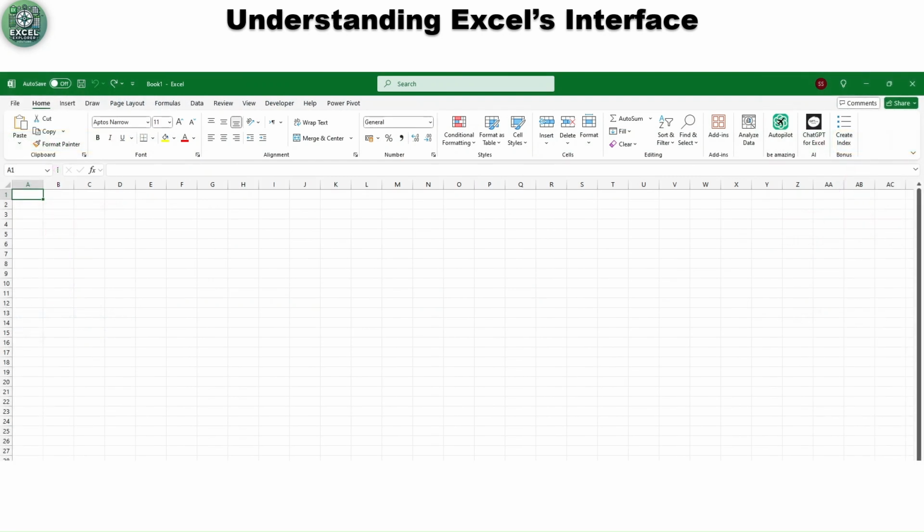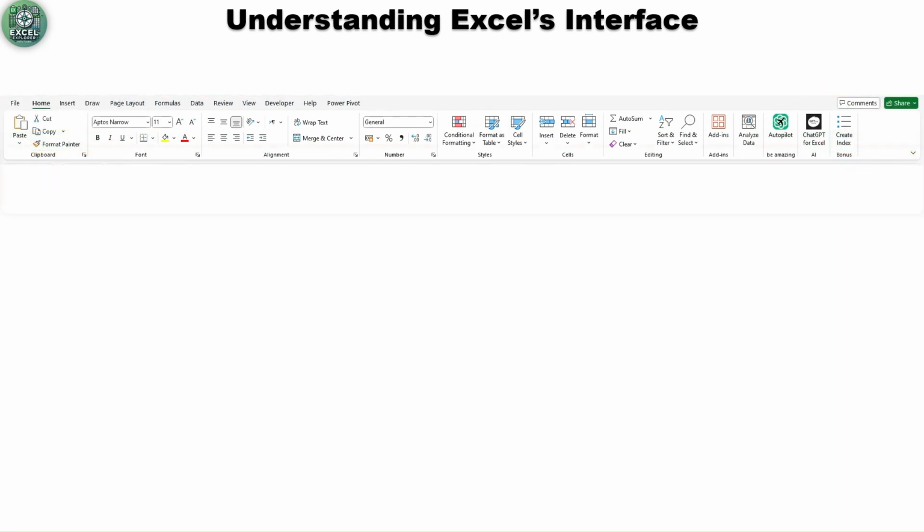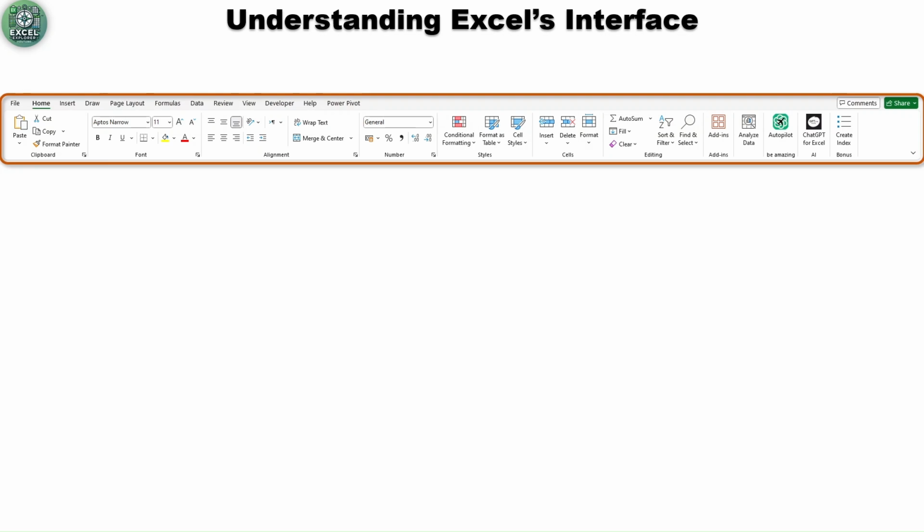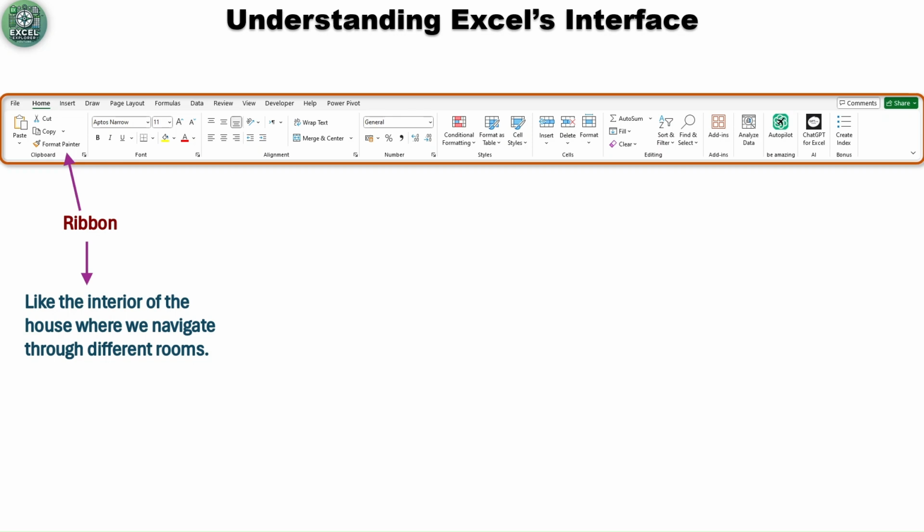Now, let us step inside. This part of the interface is called the ribbon. It is like the interior of the house, where you navigate through different rooms. The ribbon is our main living space in Excel. Here, you'll find the tools and features you need to work, just like you'd find rooms and furniture inside a house.